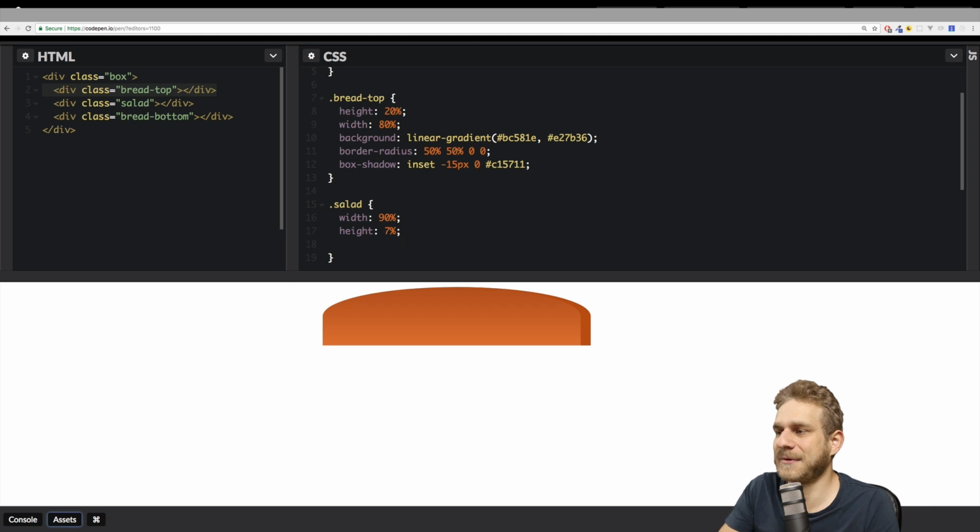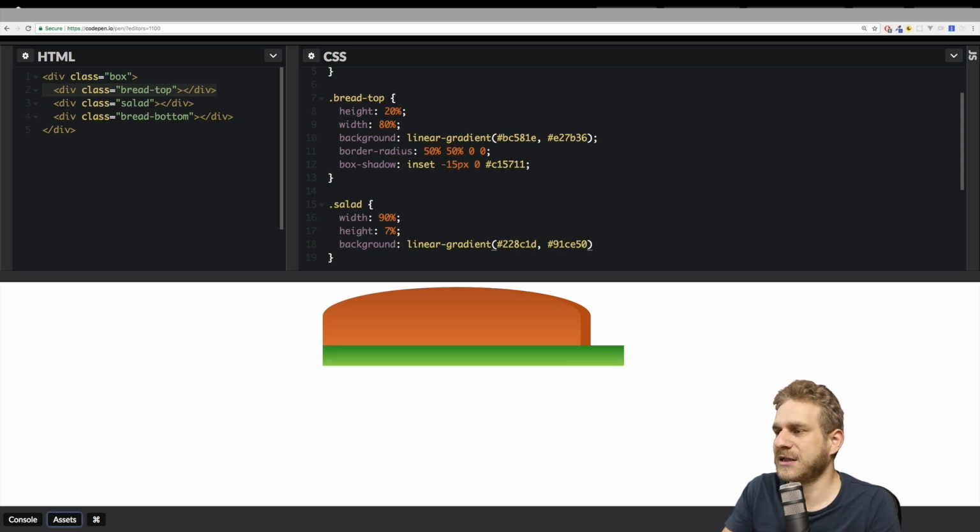Now, the next step is I want to give this a background color. And here again, I'm going to use a linear gradient to have this nicer look than just one single color. And there I picked some green colors in advance. 228C1D is the code of the first color, the color where we're starting at. And then I want to end at hashtag 91CE50. This is now a green color. It also is not positioned correctly.